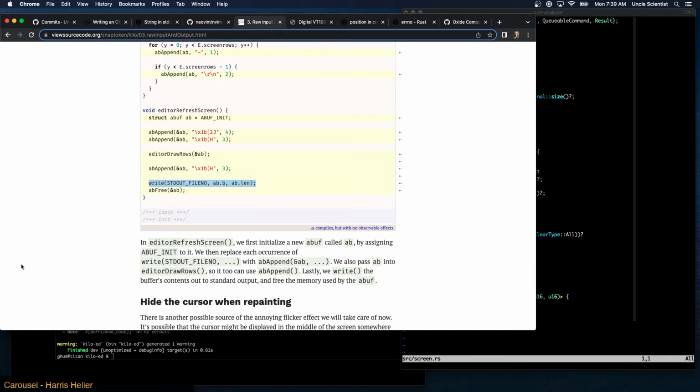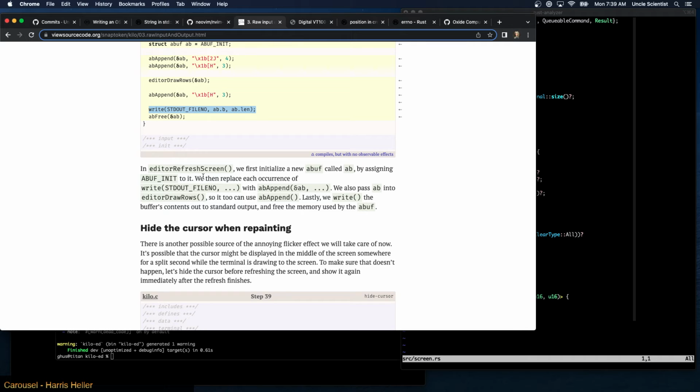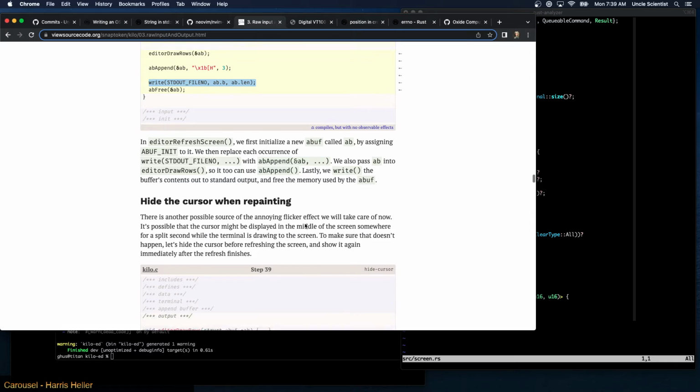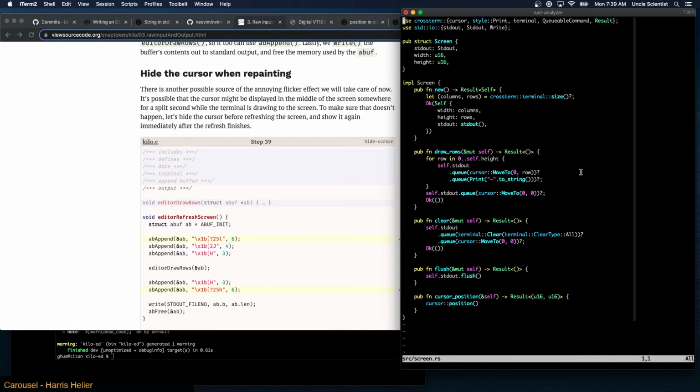Sorry I missed you. All right, so in editor refresh screen, we first initialize a new abuf called ab by assigning abuf init to it. Replace each write with an ab append. Then hide the cursor when repainting. This is also something we don't have to worry about, I think, because I think crossterm handles that for us.